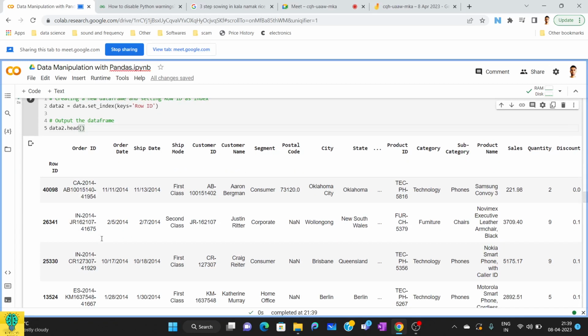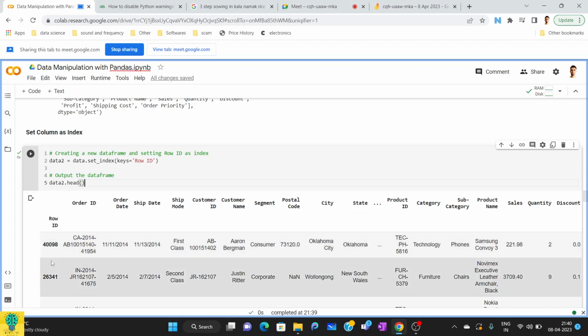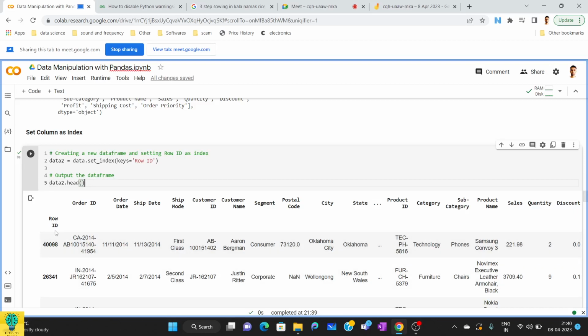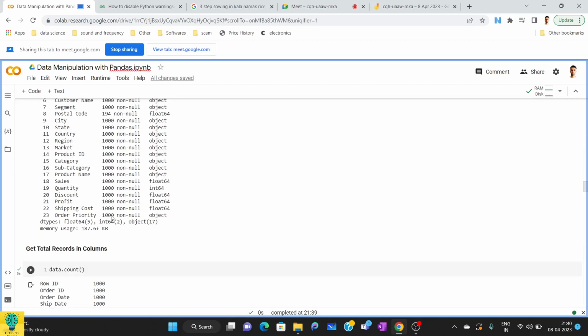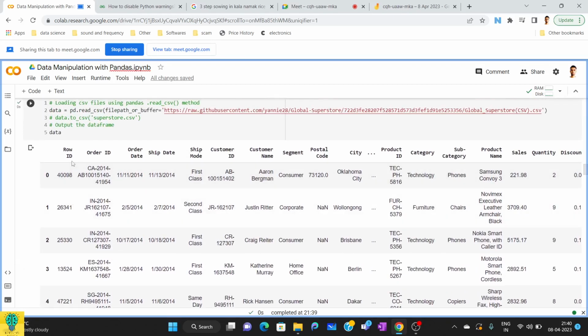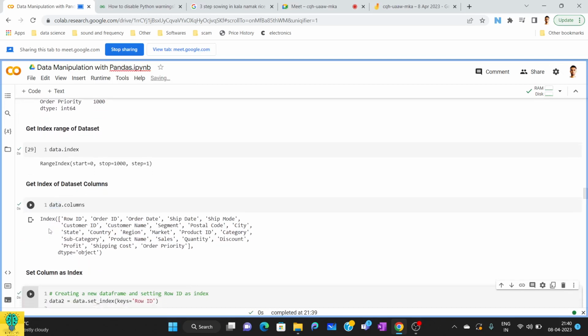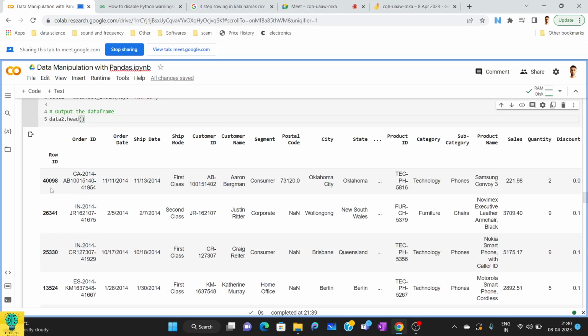So this is the top 5 rows, and you see earlier we had 0 1 2 3, but now we have 4 0 0 9 8 as the index. You see it is written on the downside, and in the previous case row id and order id were on the same level, and indexing was done on 0 1 2 3. So now we have changed the index from 0 1 2 3 and so on to row id.